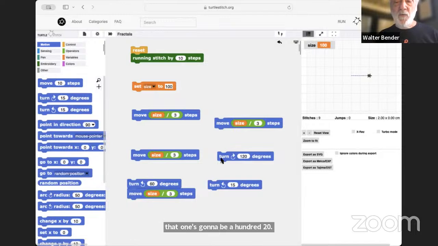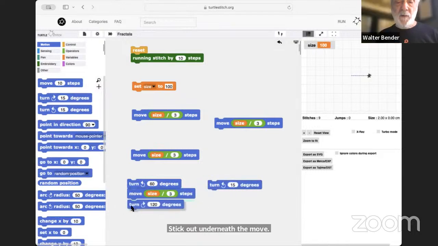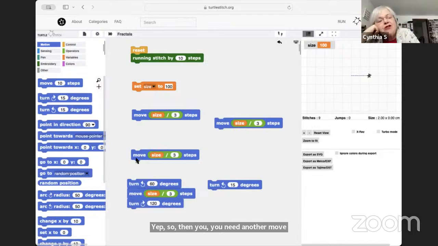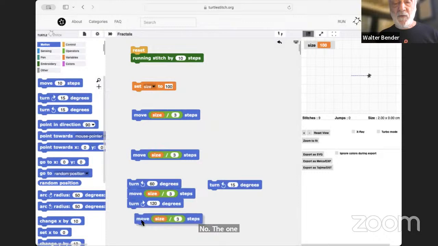Stick that underneath the move. Under this one? Yep, yeah. Stick it up. Then you need another move, the move up there that you had, no, leave that one. The other one, the one on the right, pull that one down and stick that underneath the turn.